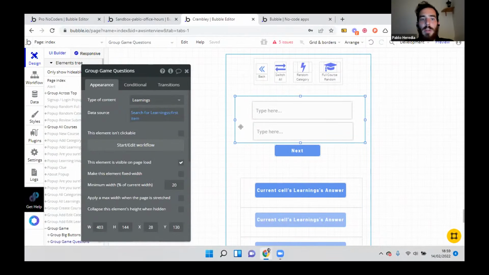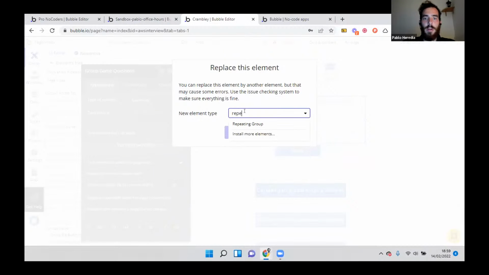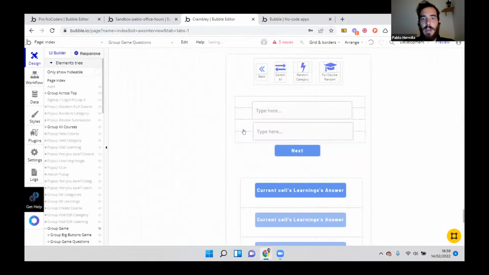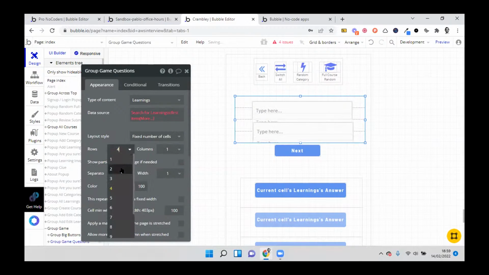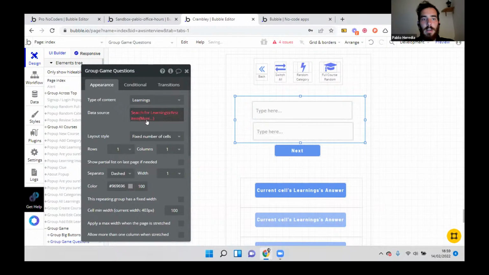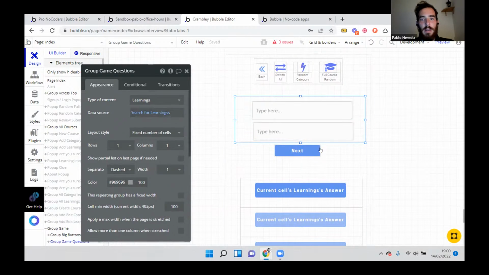And that was a good reason to have the repeating group here instead of the group. Okay, so I'm going to go back to the repeating group, because probably what you were doing is, with the next, going to the next page of the repeating group, right? Yeah, I think it was. Then that makes total sense. So here we can just do search for learnings.